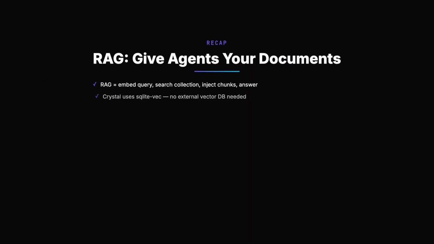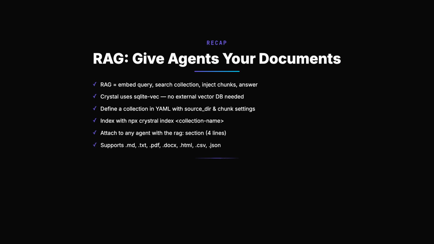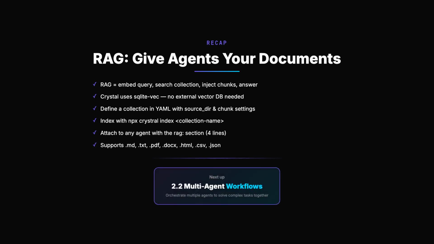Let's recap what we covered. RAG gives your agents access to your private documents. Collections are defined in YAML and indexed with one command. Vector search runs locally with sqlite-vec, no external databases. And attaching a collection to an agent is just a few lines of YAML.